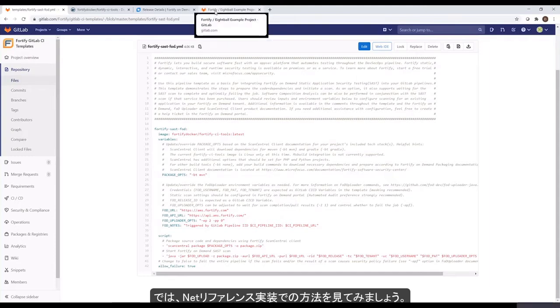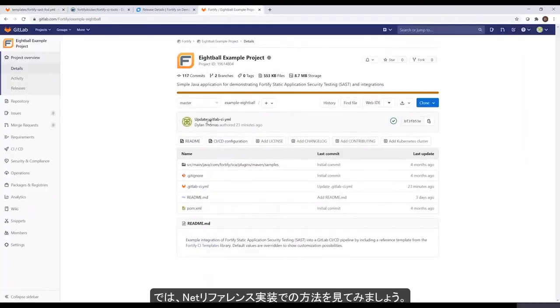Now let's show you how to do this for a reference implementation. We'll use our standard trusty 8-ball project to demonstrate how to integrate.